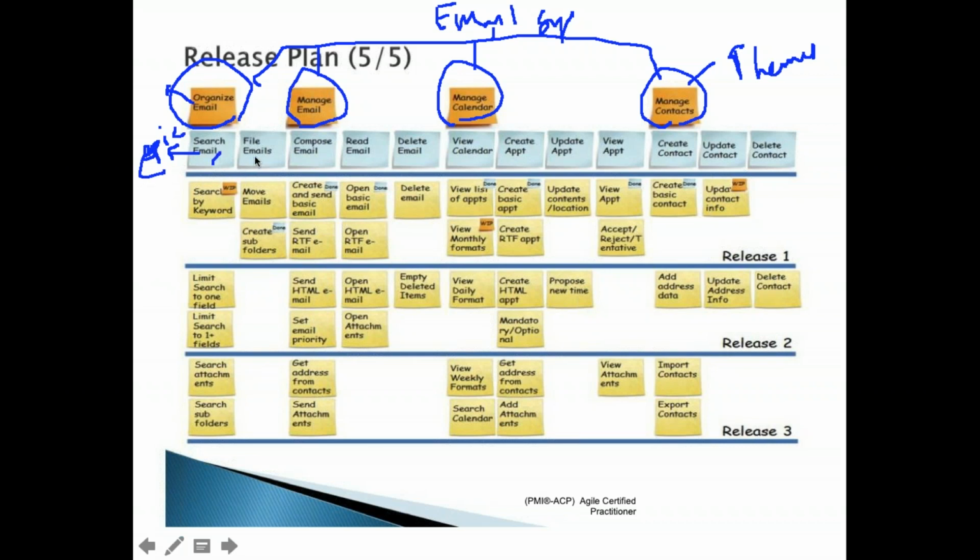Under organize email, you have search email and file emails. Under manage email, you have epics called compose email, read email, delete email. 3 epics are there. Under manage calendar, view calendar, create appointment, update appointment, view appointment. Under manage contacts, create contact, update contact, and delete contact. And now, for each epic, they'll have user stories. See, these are all user stories, right? For compose email: create and send basic email, open basic email, delete email is one user story.